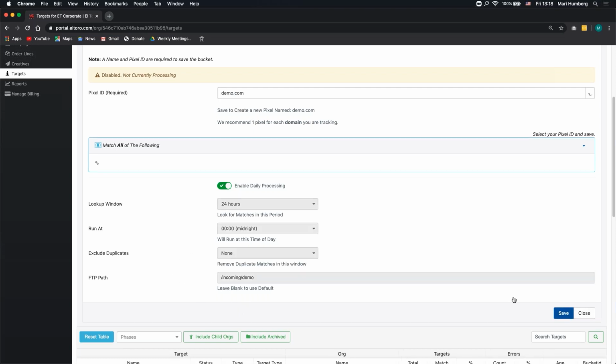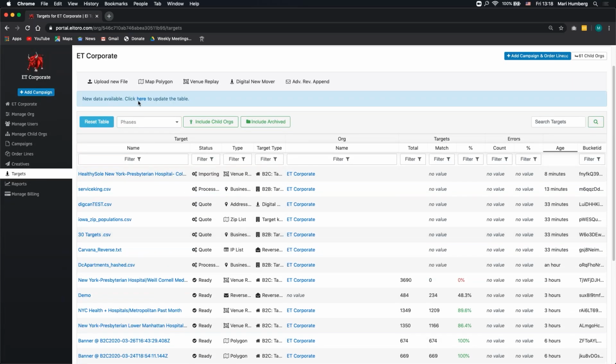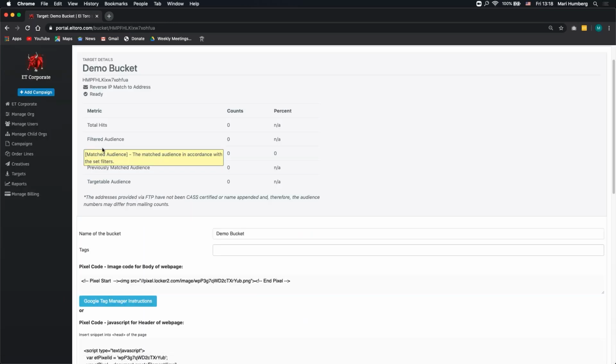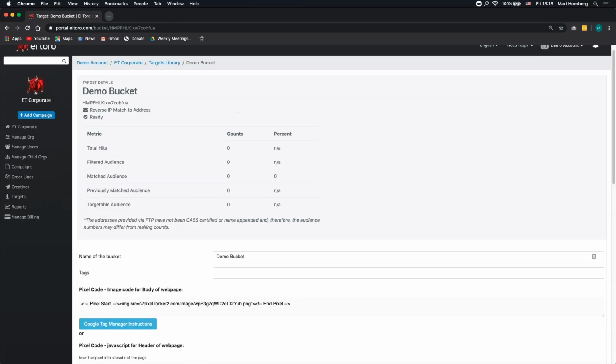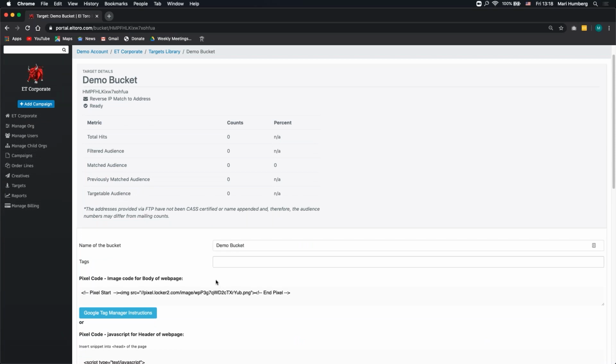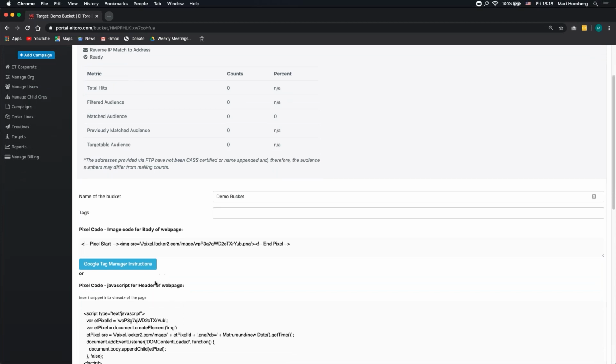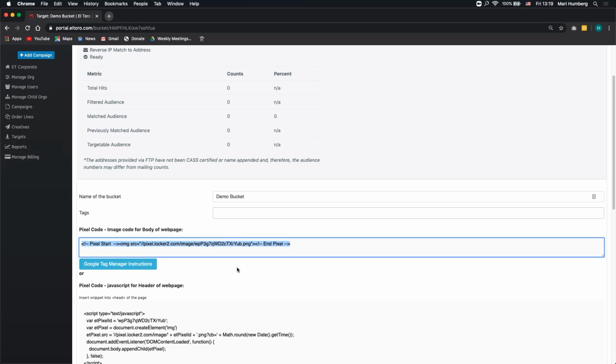Once I click on save, I'm going to go back up here and click here to update the table. And there's our demo bucket that we just created. Notice that there's quite a few things here. I'm going to go through some real results with you guys from another demo bucket in a little bit. But what I did want to point out is that as soon as I create that bucket, we have our pixel that's generated.